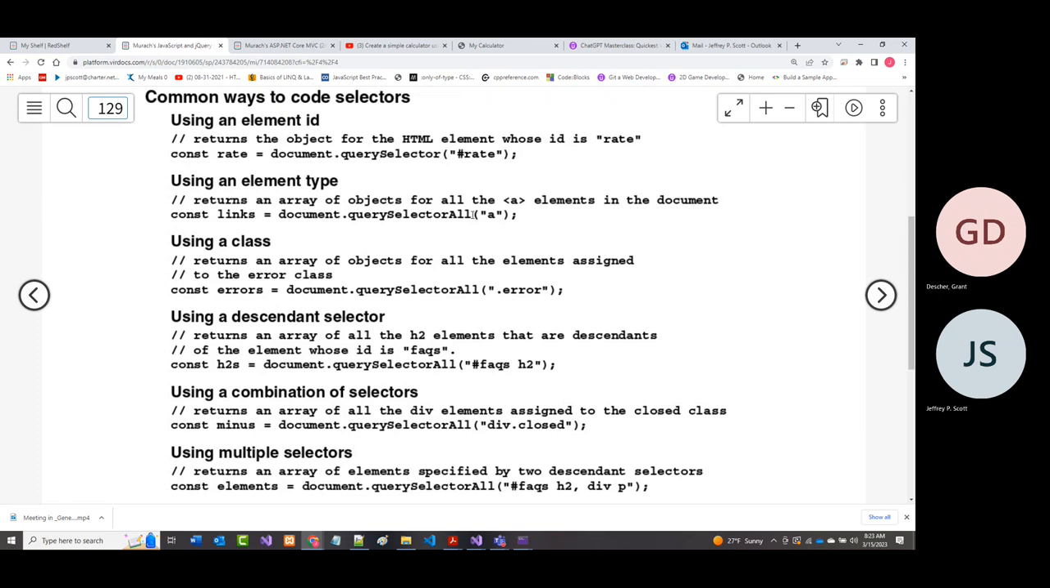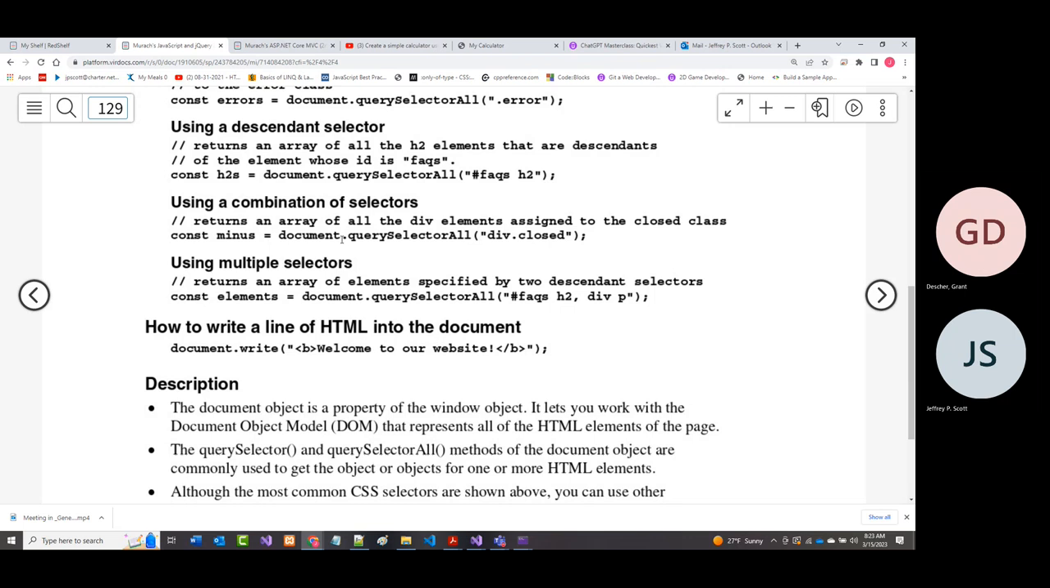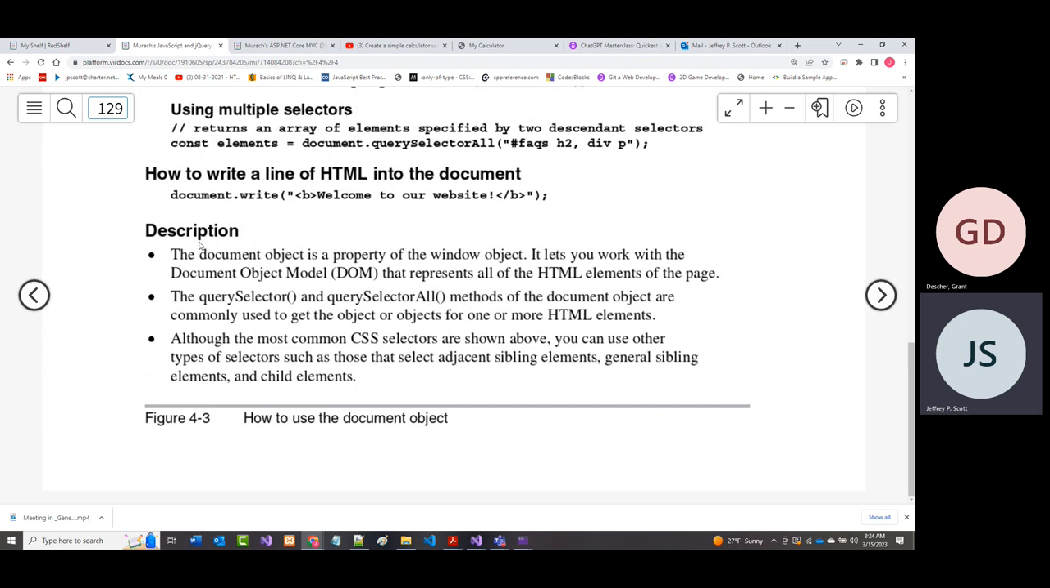And you can do different things with these too. They show you a couple in the bottom, these bottom three here. So notice pound facts, space H2. That says don't return all H2s, but return all H2s that are under an ID of facts. Then you can combine them, and they show some other ones in here that have multiple selectors. So there's a lot of different ways these things can be used. If that confuses you, please don't let it bother you, because in my opinion, this is just an intro. We're really going to go into this in much more depth and breadth of coverage when we get to chapter six.